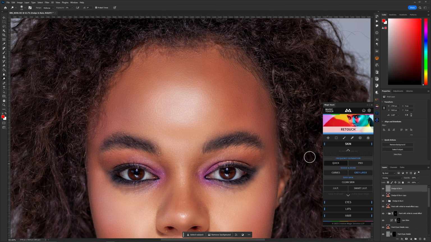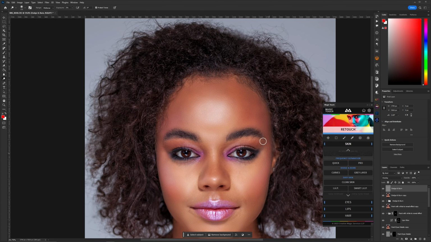Let me go back to gray layer. We're gonna dodge that. It's very subtle. Just keep on brushing. That's all I like about it. It goes from that to that. I dodged too hard though. So what you want to do, just go back over with Alt, and there we go.